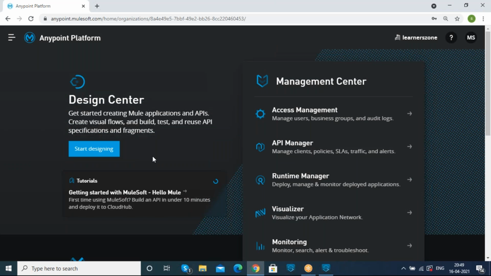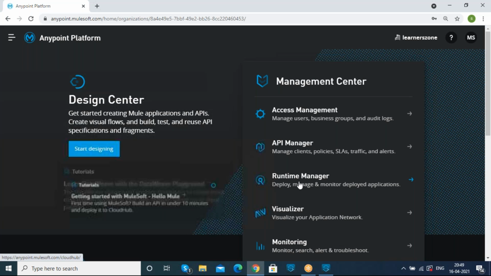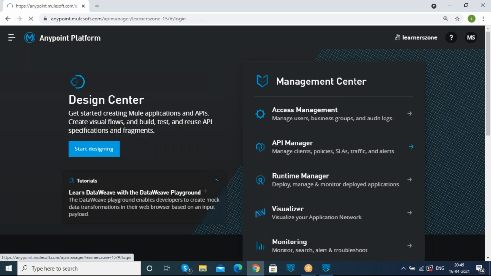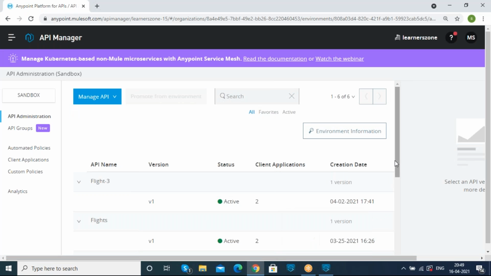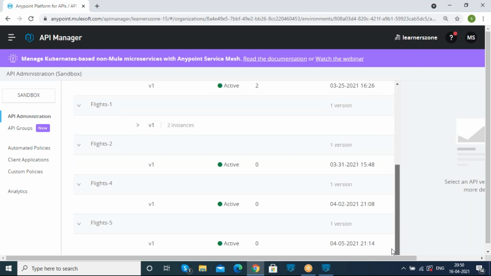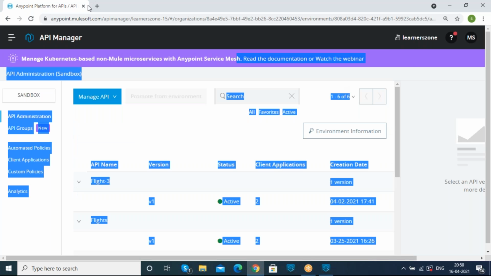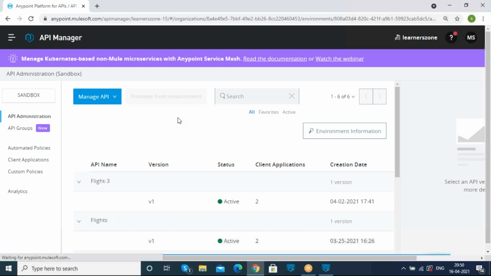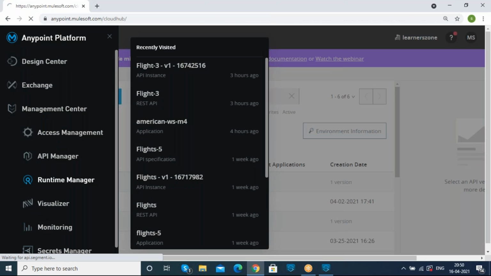So here, whatever project we had deployed is persisting under the runtime manager, not in the API manager. Whatever project we are deploying from the Anypoint Studio to this Mule Anypoint platform will be persisting under this runtime manager, not the API manager. So we are just moving to the runtime manager option over here.